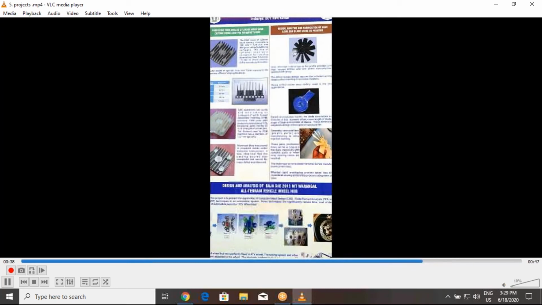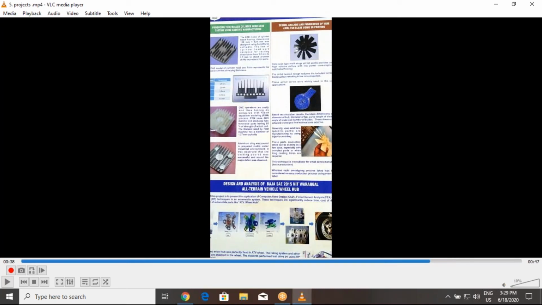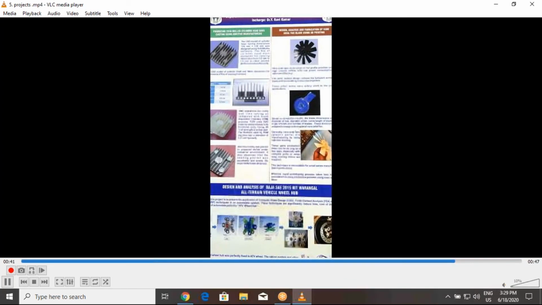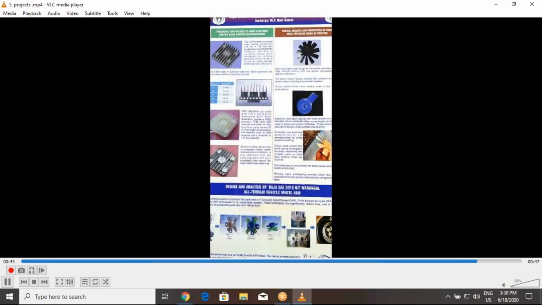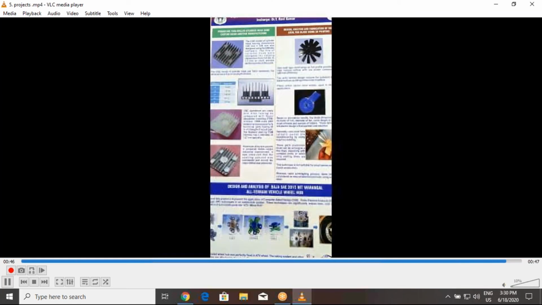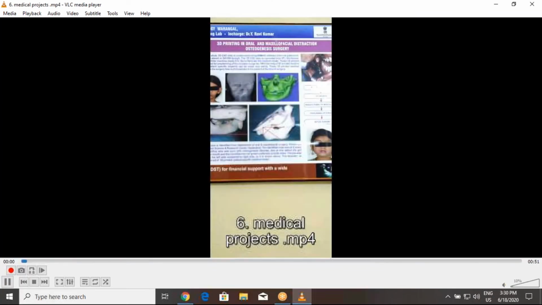Some other projects done here include the design and assembly of a Baja SAE 2015 NIT Warangal terrain vehicle wheel hub. Here the students did CAD modeling and finite element analysis, made it in a rapid prototyping plastic material, did the assembly, and tested it using the plastic material. Once it was tested successfully, they made the wheel hub in aluminum using the casting process.